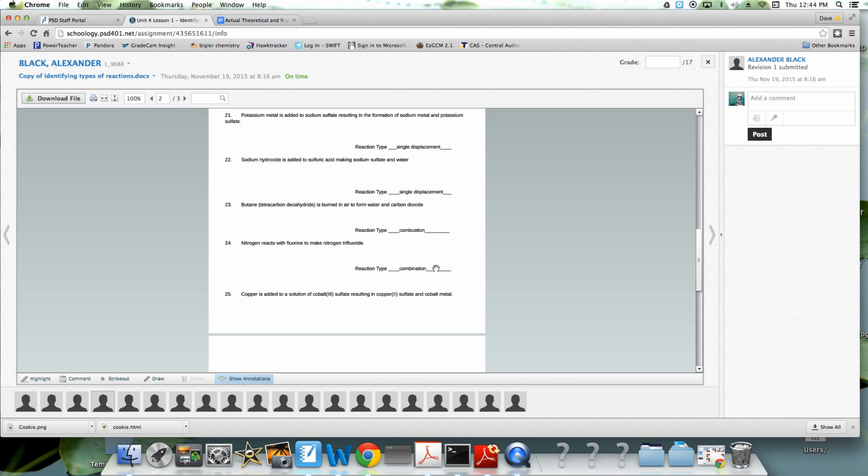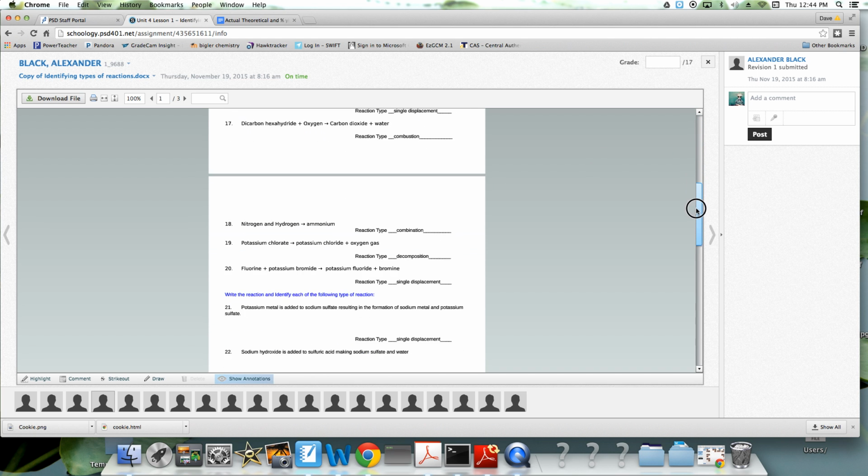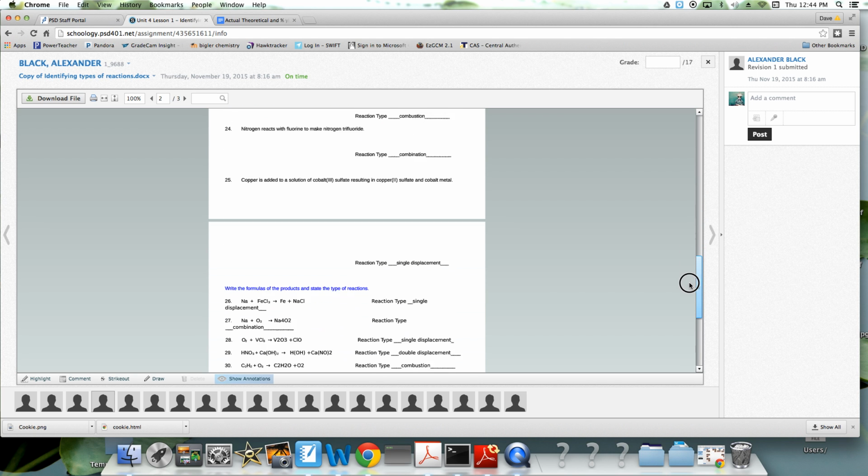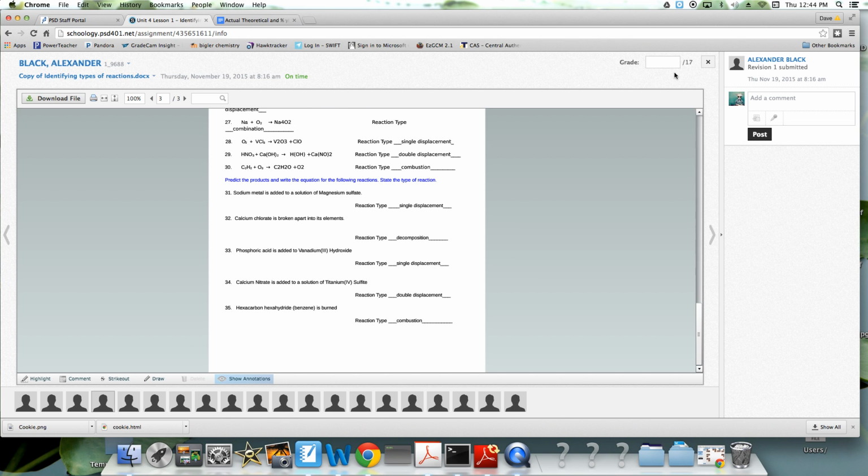And I can see if they did the assignment completely, or if they started it but did not finish it, or if there was a problem within the assignment. Once I review that particular assignment, I'm able to assign a grade to it right here. And I'm just going to give you a quick example.